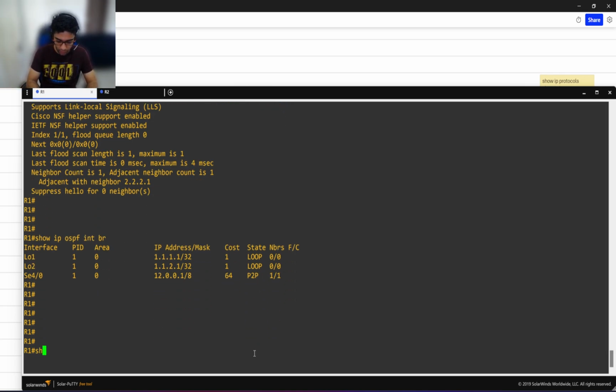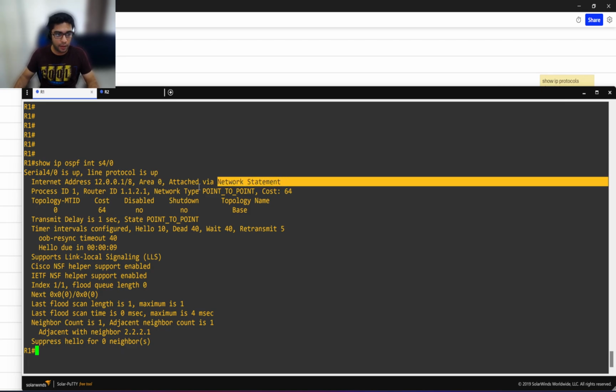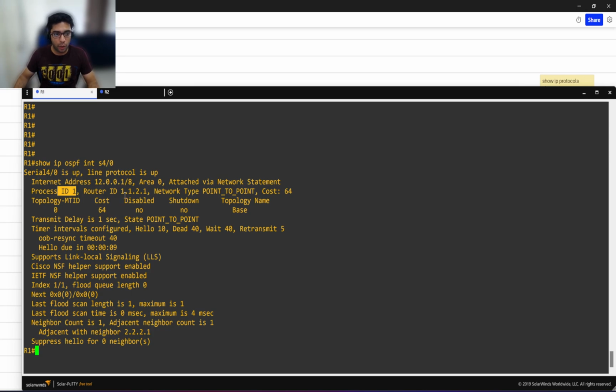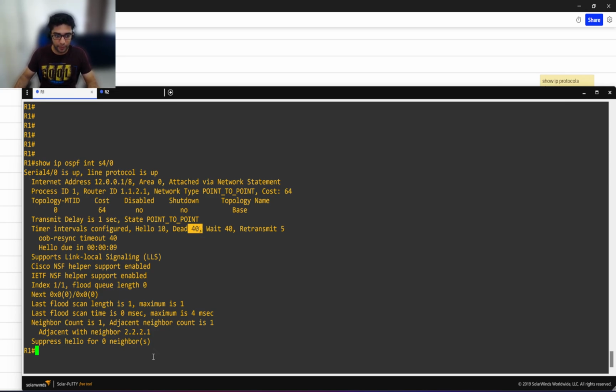So if I do a show IP OSPF interface serial 4/0, you can see the information that this is the IP address of serial 4/0. It's part of area 0, and it's attached by a network command. The process ID of OSPF is 1, router ID is 1.1.2.1, and the network type of this serial interface is point to point, and the OSPF cost of the serial interface is 64. The hello timer configured on the interface is 10, and dead timer is 40. You can see all these things, right?